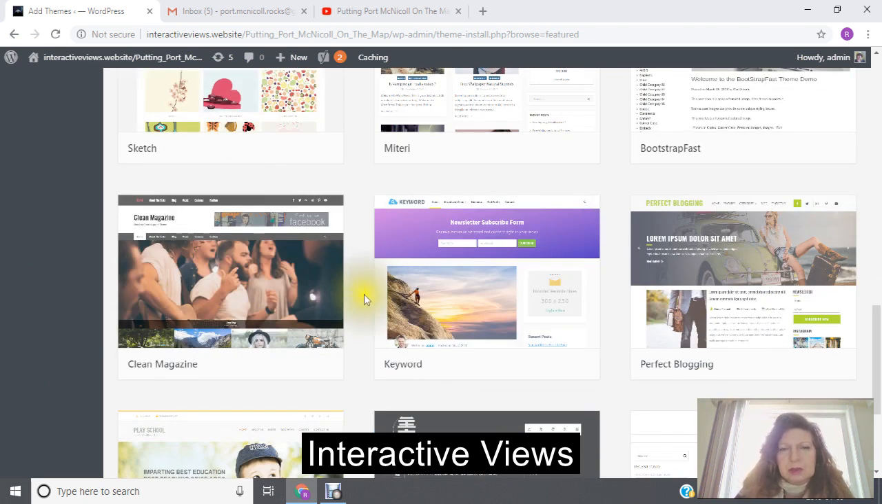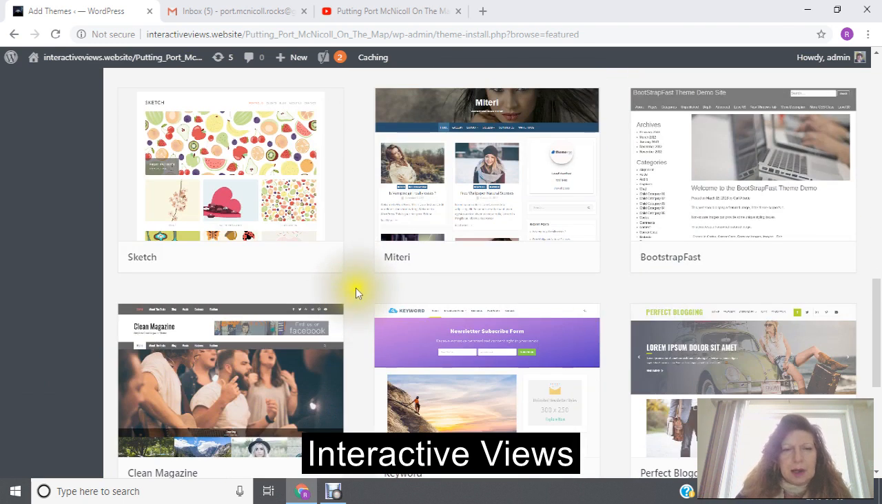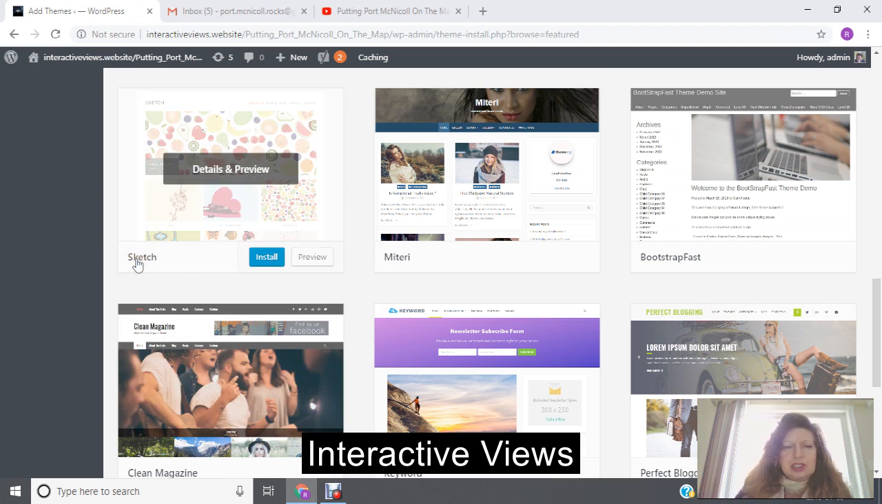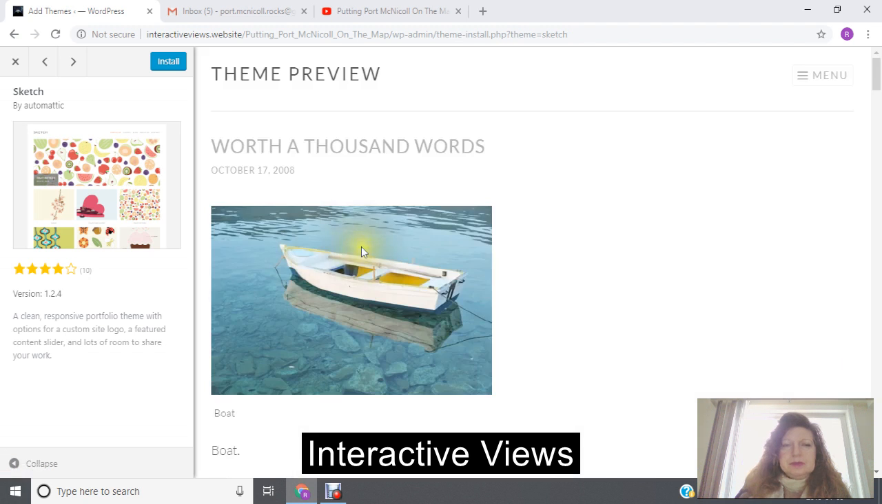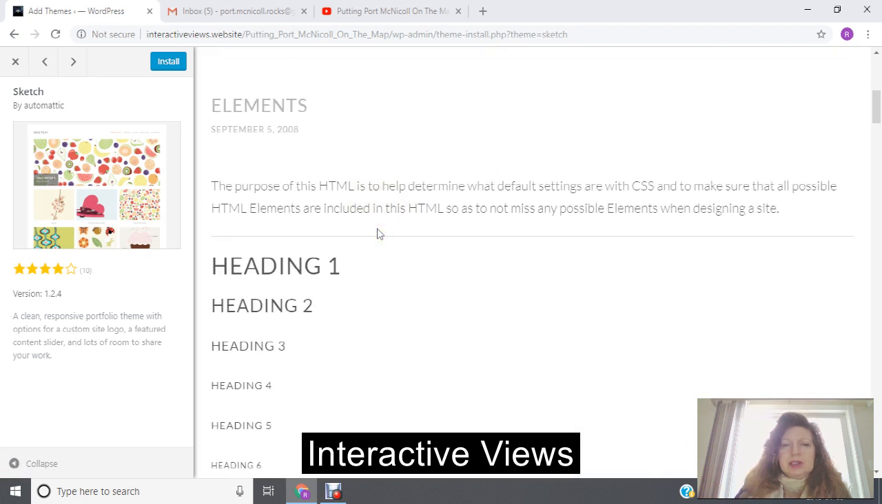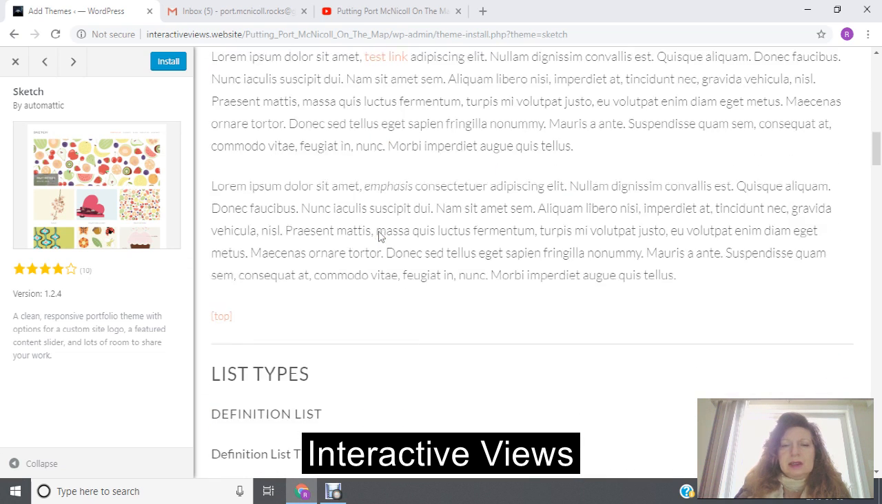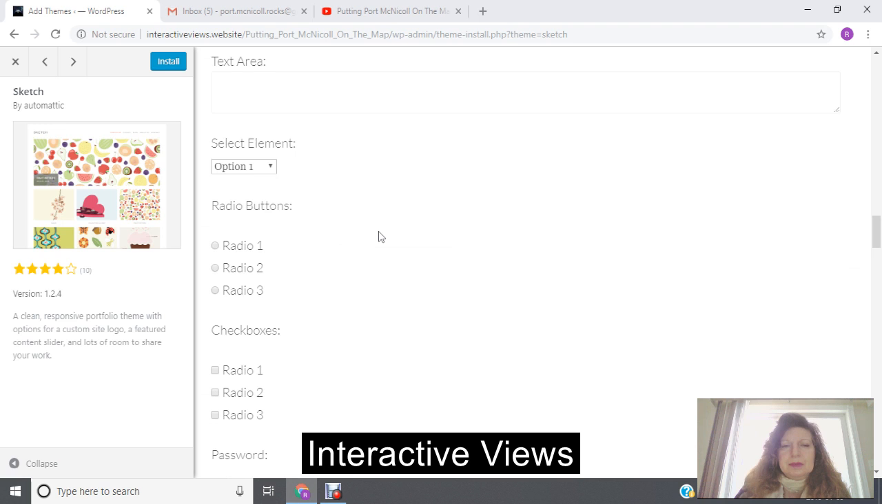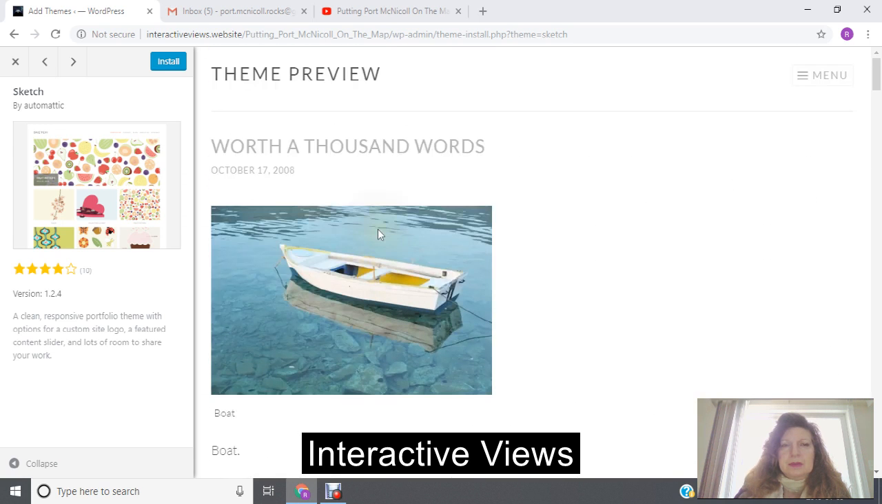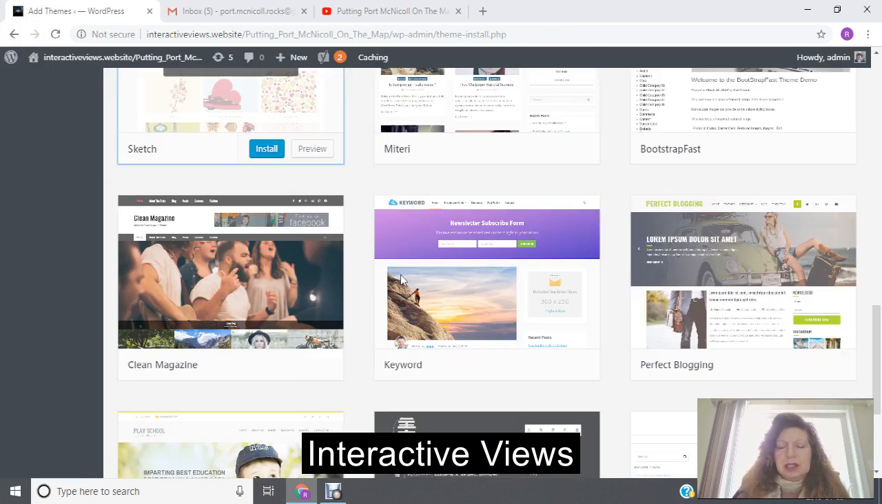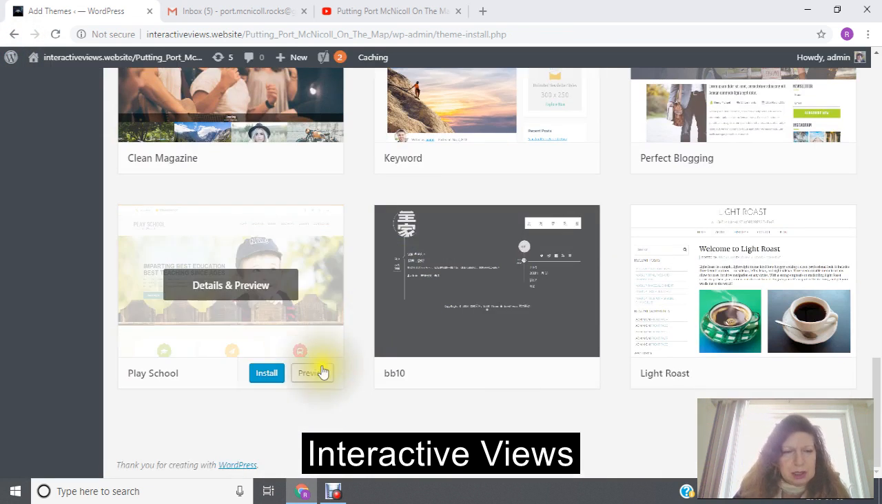Okay, so say you wanted to do something artistic. So you wanted to use Sketch. So we could preview this one as well. This is basically what it's going to look like coming up. And if that's something that you're interested in, you can install it, but I'm going to look a little further.